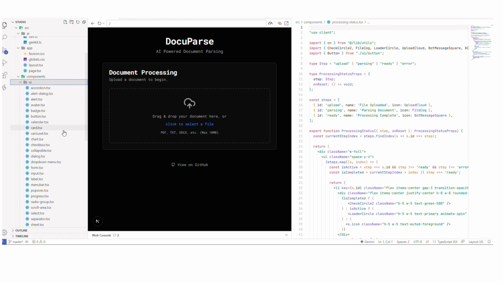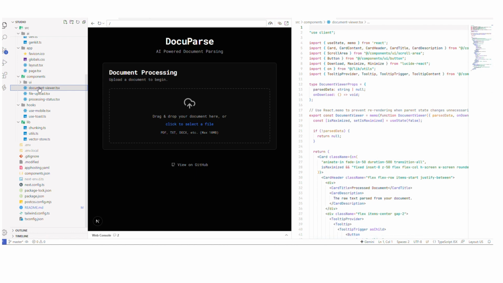This is one more component that displays the final results. It presents the extracted text from the document in a clean, scrollable view. It also has some important actions: a button to download the parsed data as a JSON file, and a maximize and minimize button that gives you a full screen reading experience, so the user is able to maximize the content and scroll through it as well.